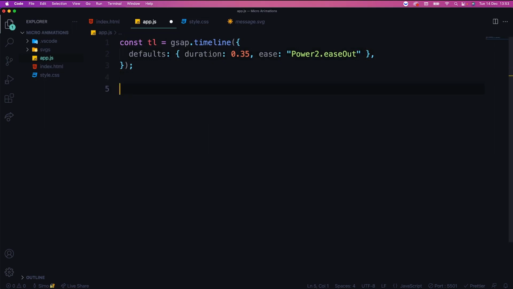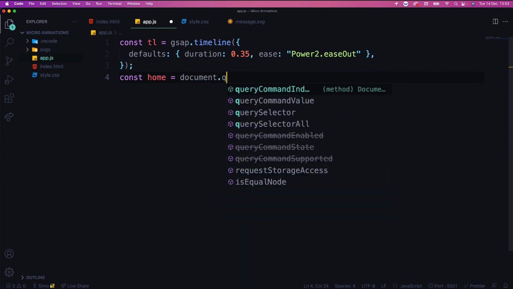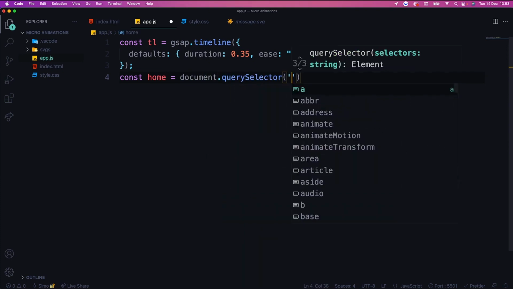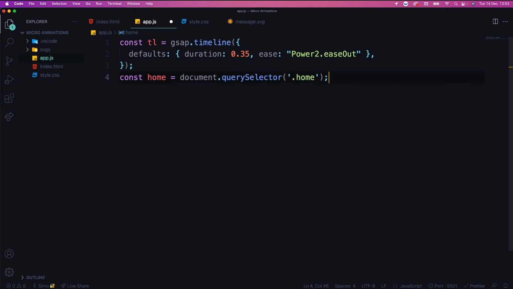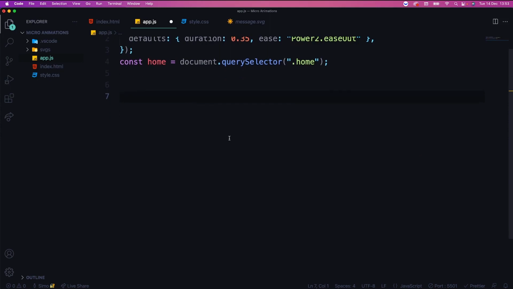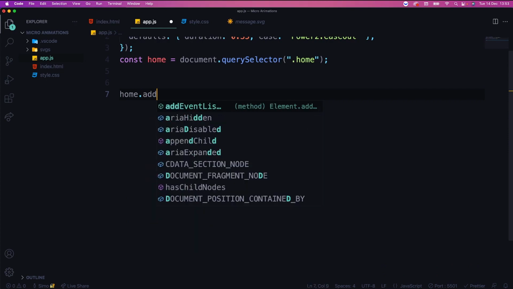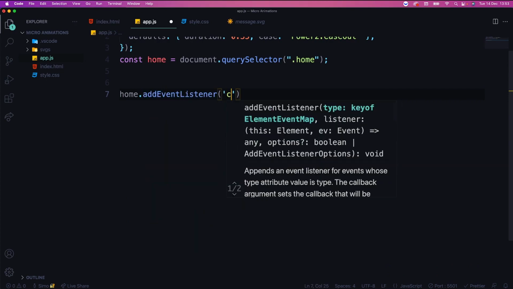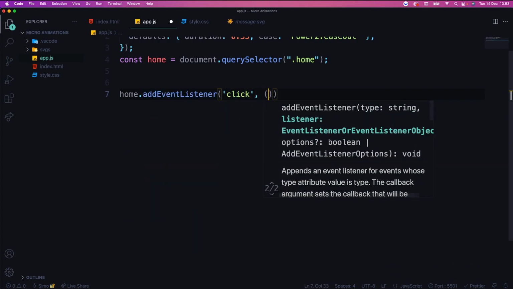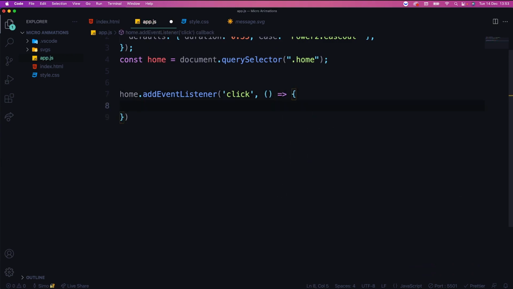Next up, we're going to select the home. So const home equals document.querySelector. And we're going to do .home. Perfect. So now what we need to do is just add an event listener to these. And when we click on it, run the timeline, basically. So what we're going to do is do home.addEventListener. And on click, add a comma. We're going to run this function here.